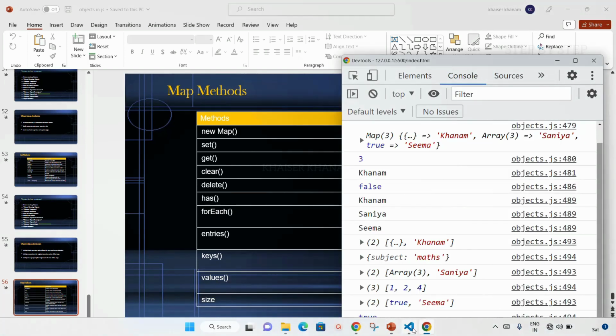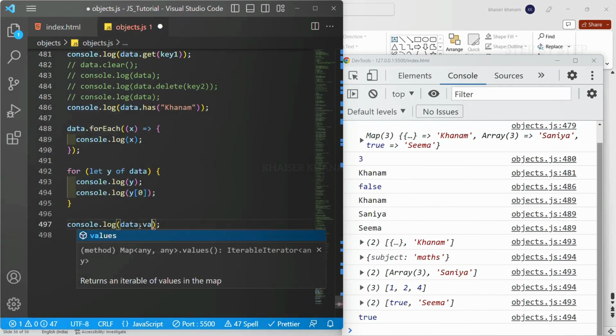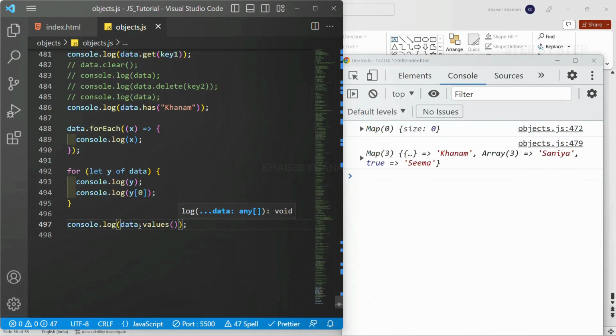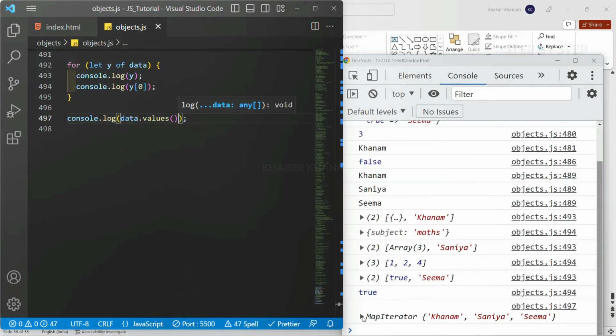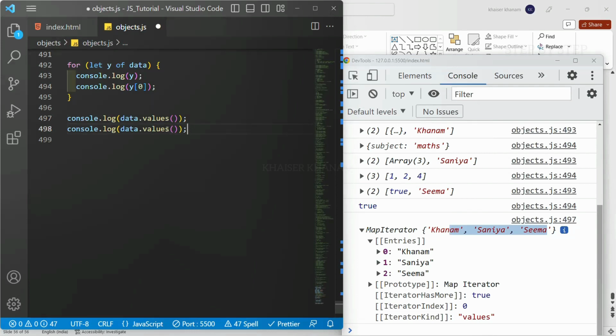And I'll come here. I will open this one. Now inside this, let me just copy from here. I will paste dot values. I will save this. You can see map iterator. In set, it was returning set iterator. And here I am having only the values: Khanam, Sanya and Seema.